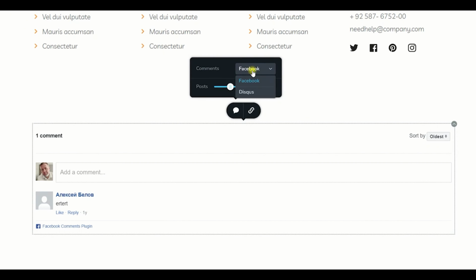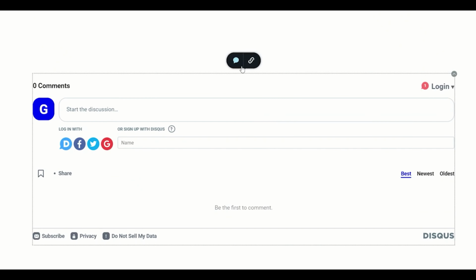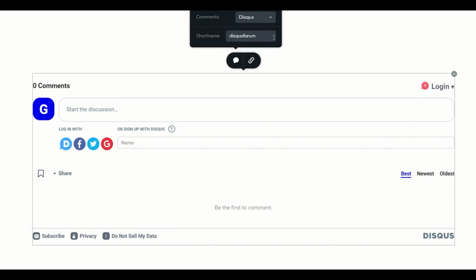For Discuss, you have a few more options, and that is to bring in the short name. Again, for the link, you can put it on a custom page or the current page, which is the page on which they are leaving the comments.